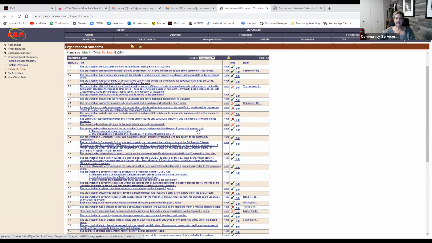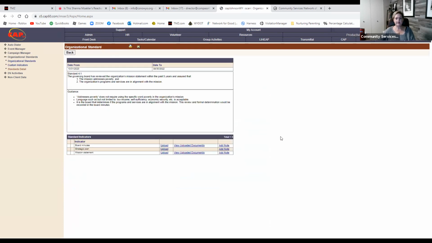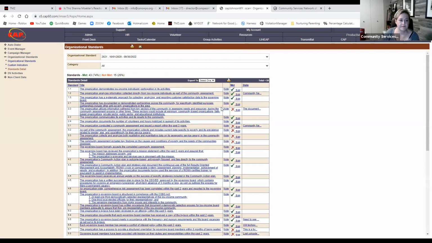So here is my mission statement. I'm going to look at 4.1. I can go in there and view my documents to make sure that I have the documents necessary. How often do we have to do the mission statement? Every 5 years. So if I have my minutes that say we approved the mission statement in 2021, I know that that's good for that long. All right, any questions?